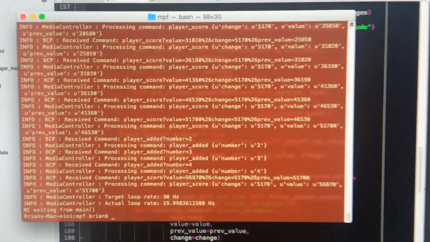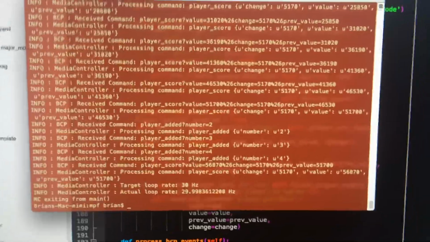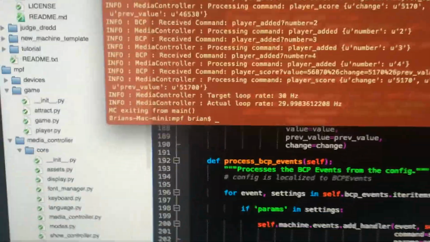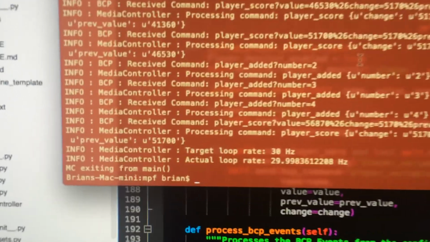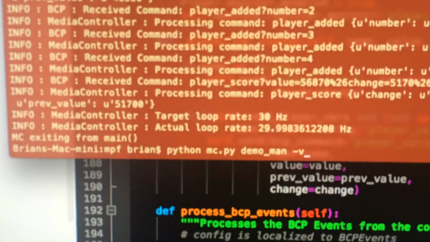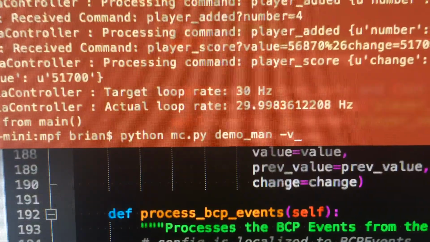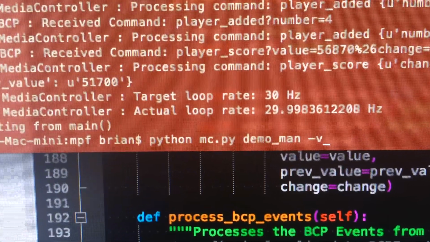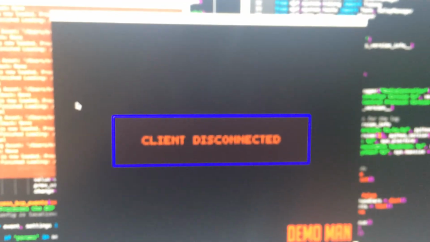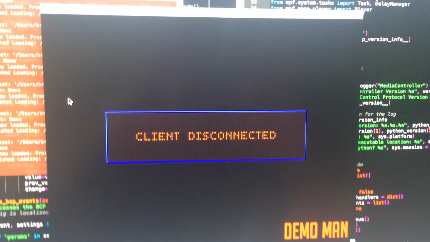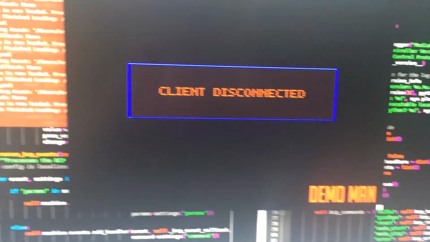I just want to show a sort of status demo video of where we are with the BCP integration with MPF. So I've got two command windows open here. In the first one, I'm going to run python mc.py. So I was running the media controller, and then it's using the demoman config and then v for verbose logging. So I'm going to run that, and we'll see that window pop up for the demoman media controller.